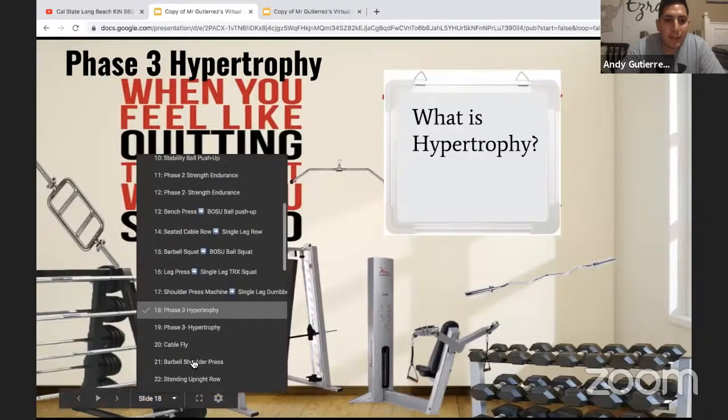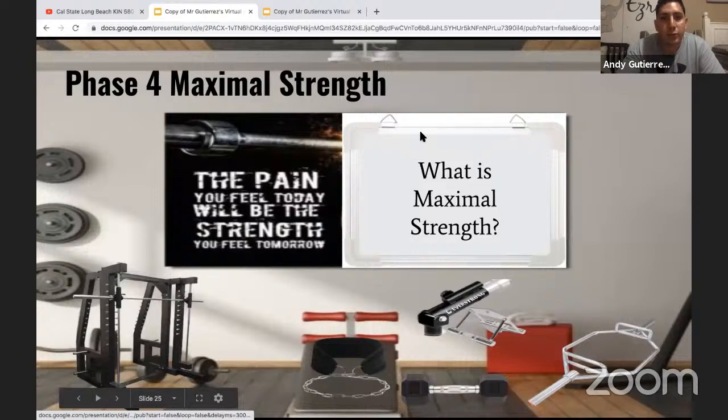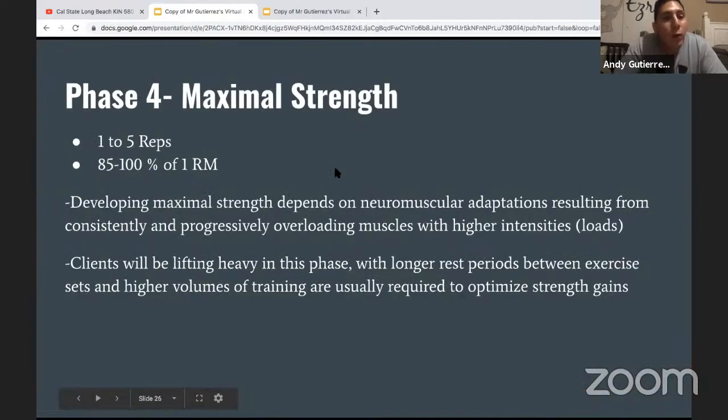A standing upright row. Moving on to my next one, phase 4. What is maximal strength? Here you're working out 1 to 5 reps, 85 to 100% of your 1 rep max. Here you're developing maximal strength. It depends on neuromuscular adaptations resulting from consistently and progressively overloading muscles with higher intensities.